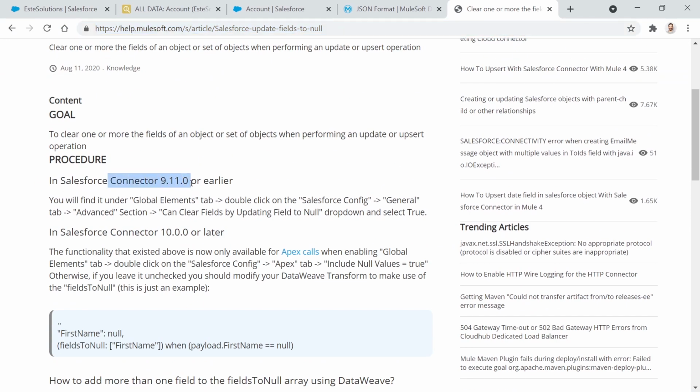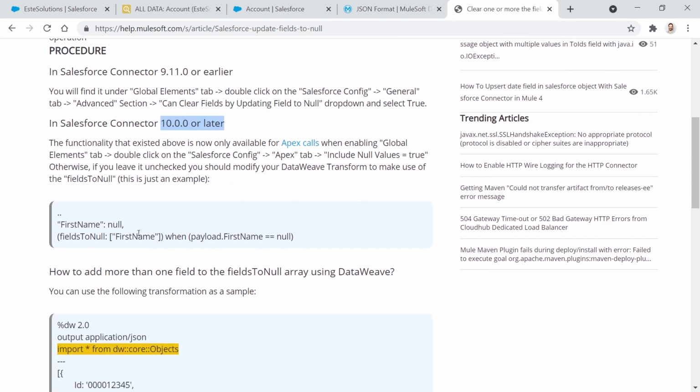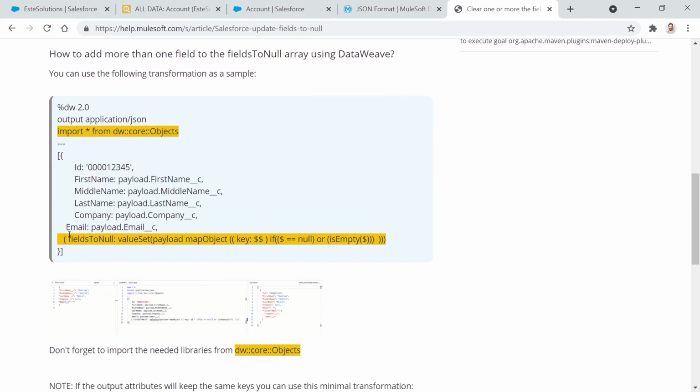If the connector is 9.11 or earlier, you can just use the advanced section, can clear fields by updating field to null drop-down list. But if it's 10.0 or later, it's a little different. You have to add this extra field that's an array of the keys that you want to blank out. So for example, if first name is null, and you want Salesforce to wipe it, you have to create this extra fields to null and have an array that has first name in it. You can ignore this part for now. So it kind of gives you an example of how to automate it.